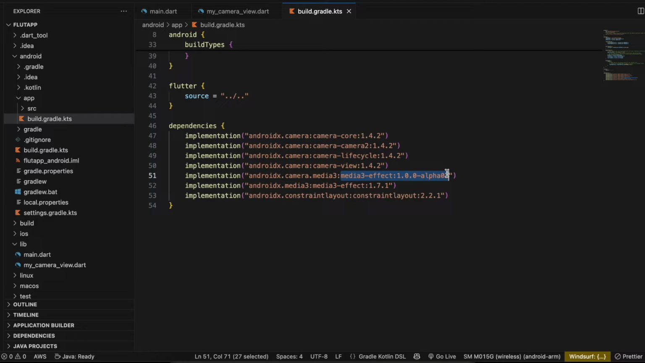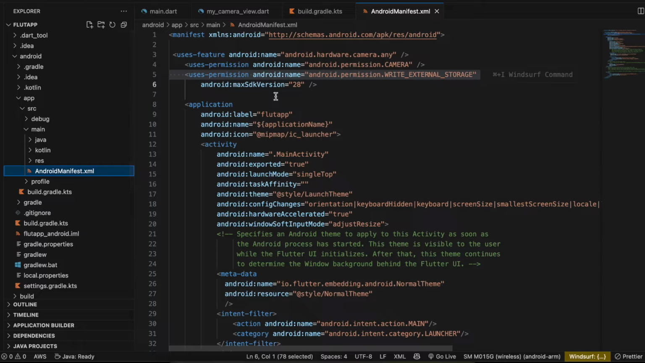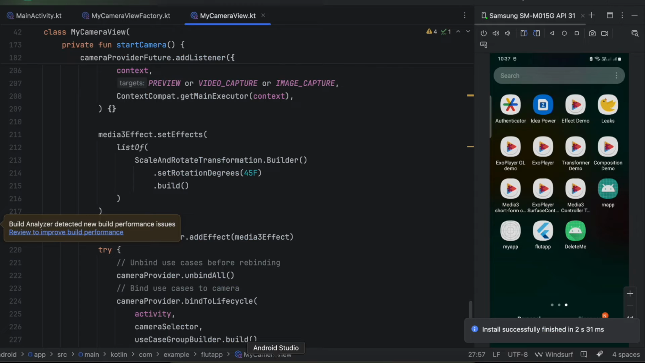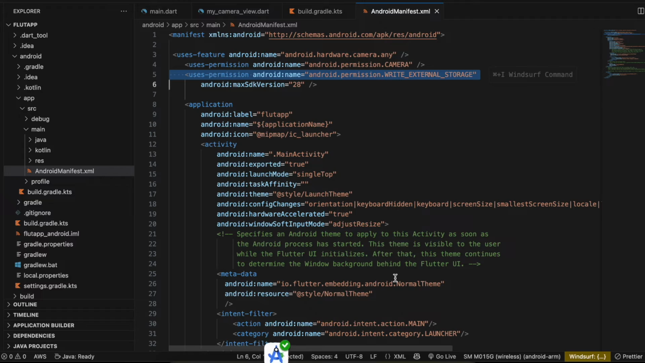Okay, next thing is you will have to go to src main AndroidManifest.xml. Here firstly you have to add this uses feature of camera, just to check whether the device has a camera or not. Then we require the camera permission as well as write external storage permission. Also let me quickly run my application as well. If you want, you can run from the flutter run command as well. I am just using Android Studio to run it because I will be showing you the output with the help of Android Studio, because I'm mirroring my device.